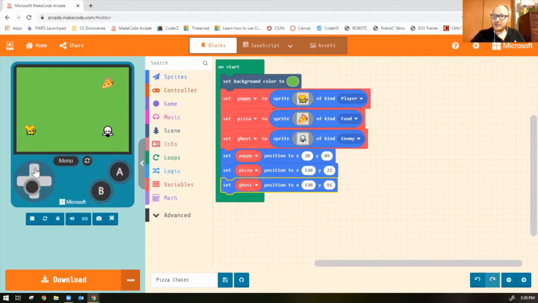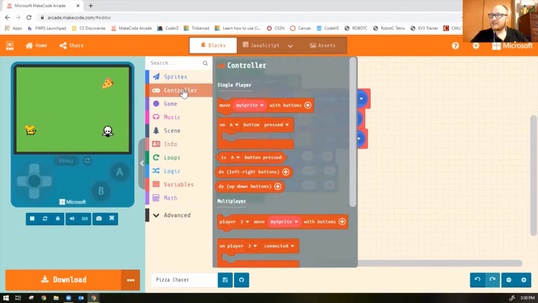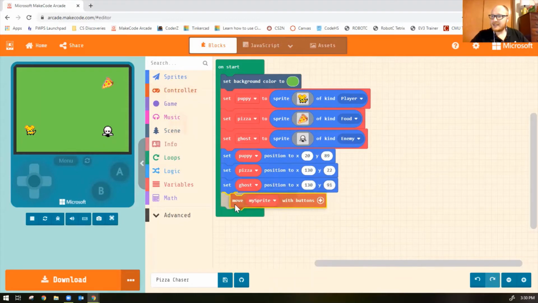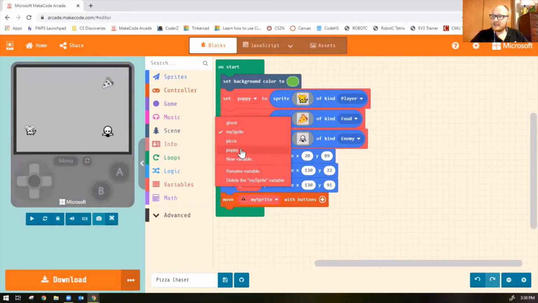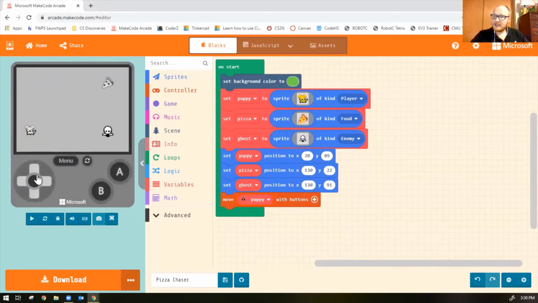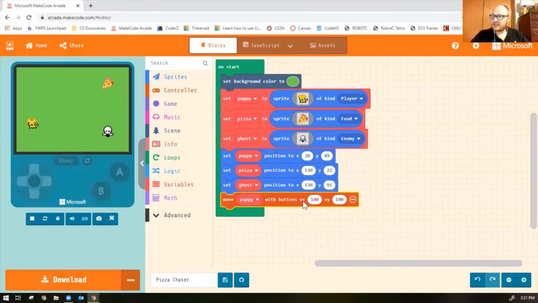Right now, my puppy does not do anything. He should move around. So let's make it move around. Click on controller and then move my sprite with buttons. Put that at the bottom. Change my sprite to puppy. And now my puppy should move around. Perfect. Now you can change the speed that your puppy moves by clicking on the plus button. I don't want to change the speed though. I think the speed of the puppy is pretty good right now. So I'm just gonna leave that.